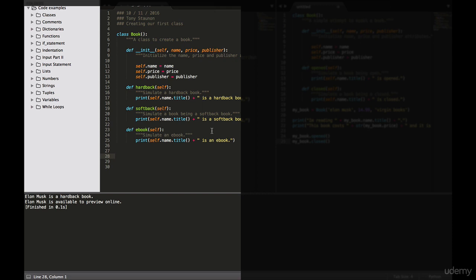So let's look at how we do that. We are creating an instance of a book now from our class. Let's just call it myBook equals Book. So we're calling our class, Elon Musk, $14.99, comma, Virgin Books. Perfect. We store instances in the variable myBook. We can usually assume that a capitalized name like Book refers to a class and a lowercase name like myBook refers to a single instance created for that class.